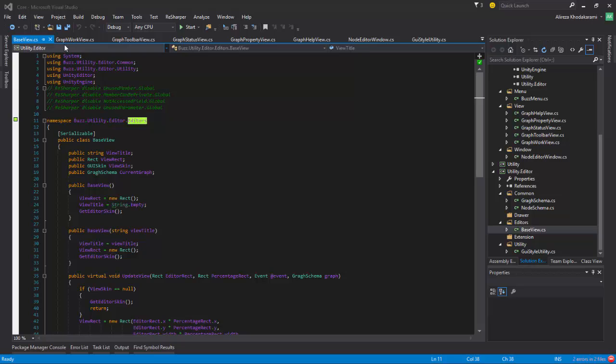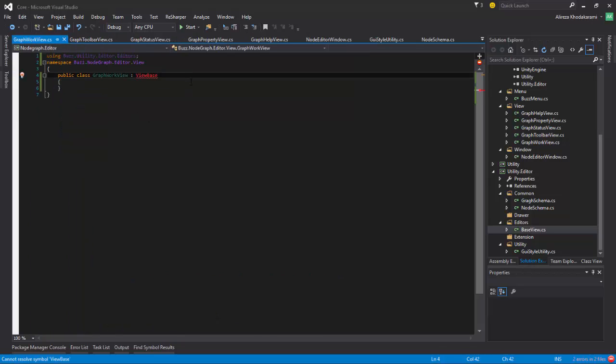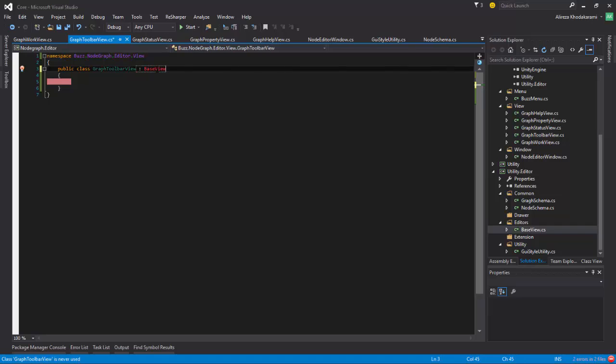Interesting. Well, sometimes it's happened for me before, and I'm not sure what is going on here. Dot. Ah, base view. Base view. Thank you. So, inherit from your important namespace.